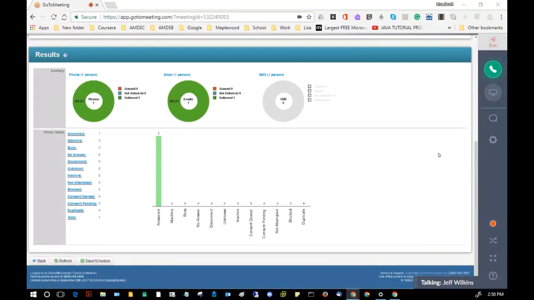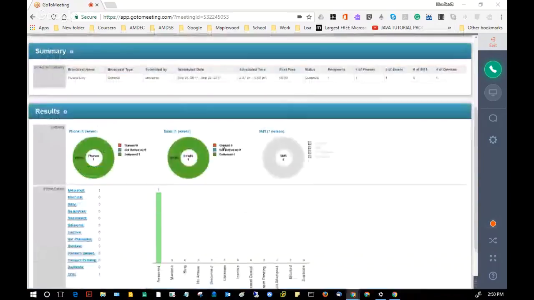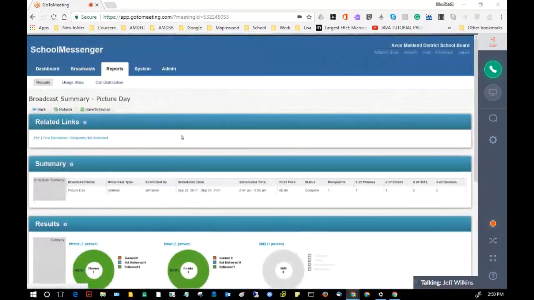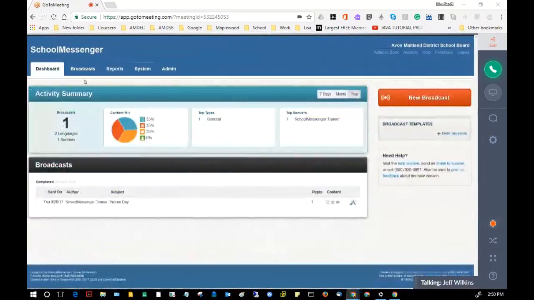And then you can come back to the main report, and even though we sent an SMS, it didn't have an SMS number to go to because it didn't put in a field. But there's nothing really to see in the SMS report other than it's sent. And then you can go back to the dashboard. You can just click back, or you can click the dashboard tab up top, and then you're ready to move on and send another broadcast. And that's all there is to it.